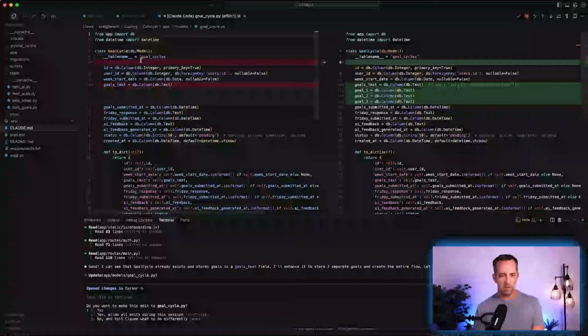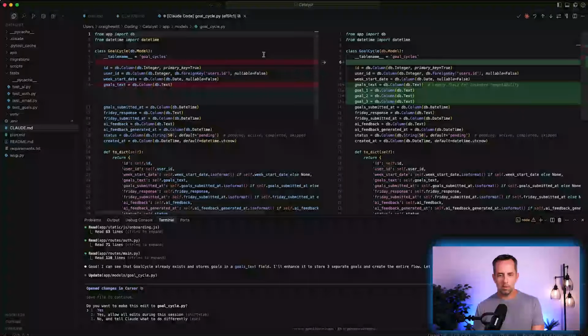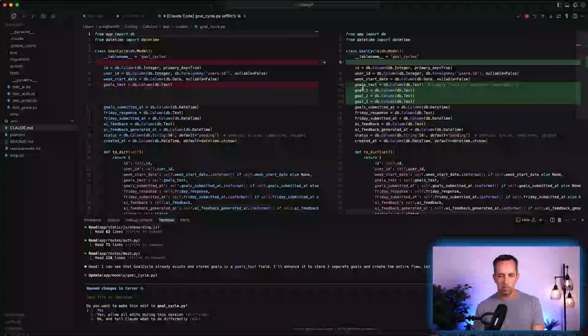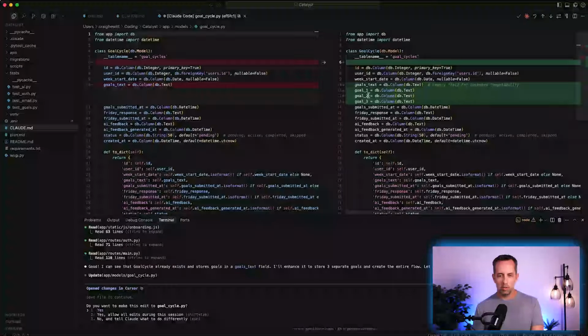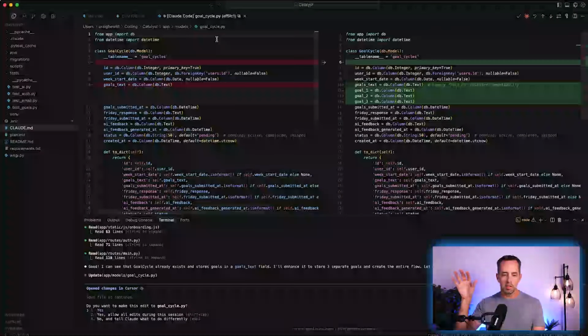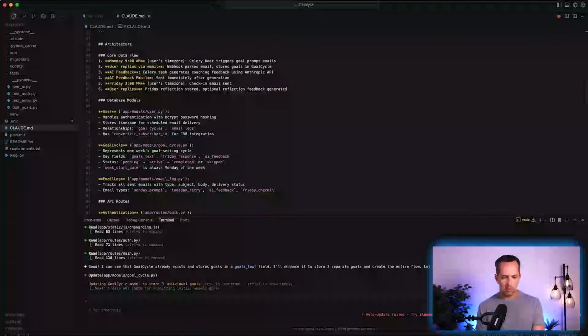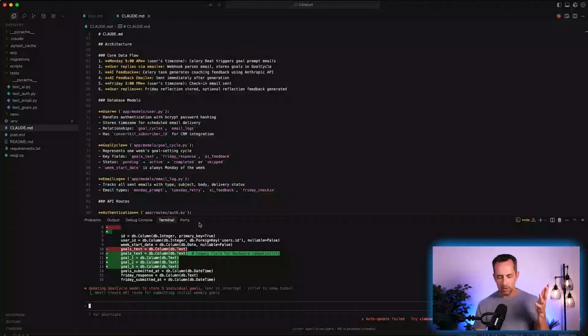Okay, so it has its first set of proposed changes here. So the left side is old, the right side is new. And so what it's doing is adding in 3 different goals into the database. This is the model, right? The model is kind of like the interface between the application and the database. So that looks correct. Yep. So I have 3 goals I want to create, and that's what it's saying.